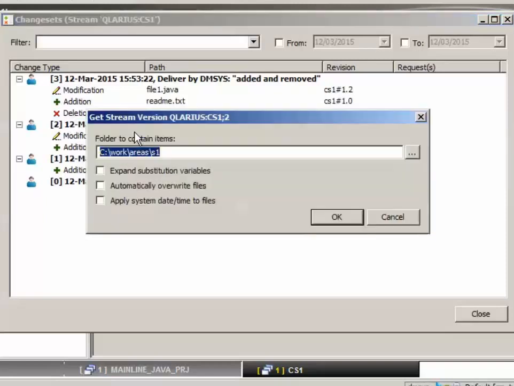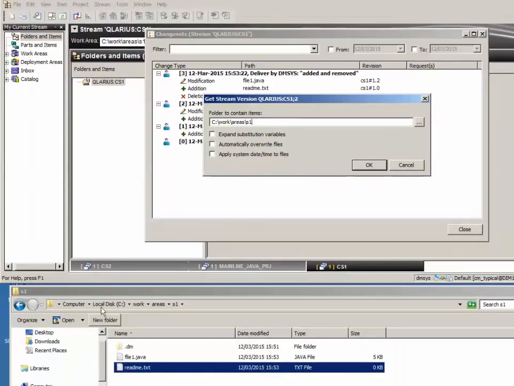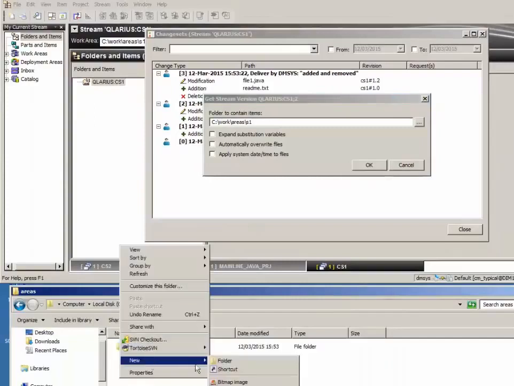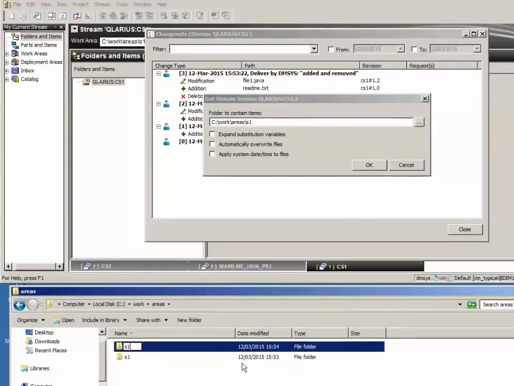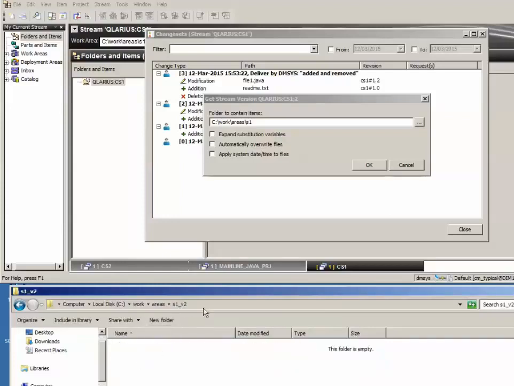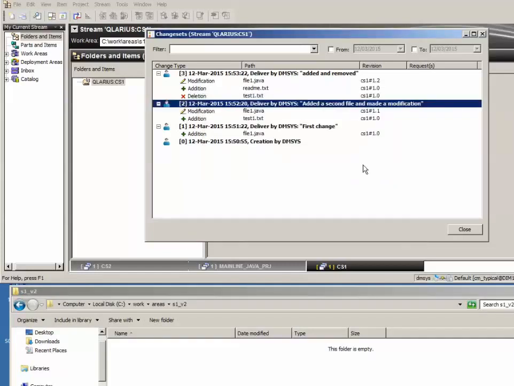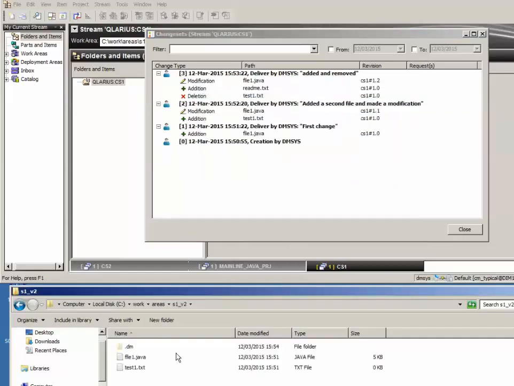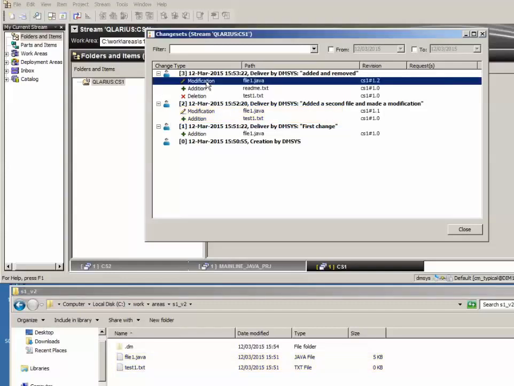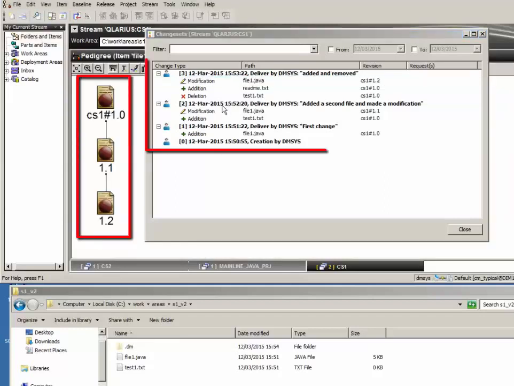I can say get to stream version and I can pull this out to maybe a new directory which I'll create. I'll call this one S1 version 2. And so I'll pull out those files, and here are those files reflected in version 2 of that particular stream, or change set 2 in this case. In addition to this, a new thing in 14.1 is the Pedigree view and history that can be viewed from here.